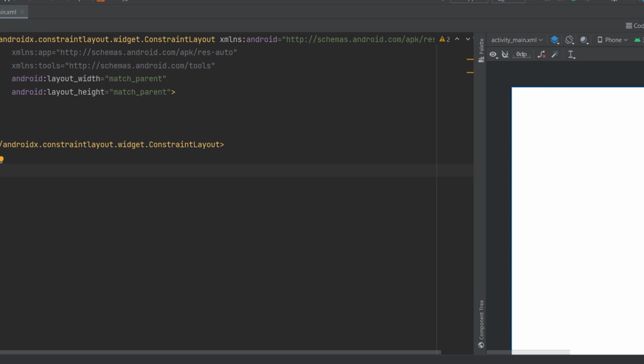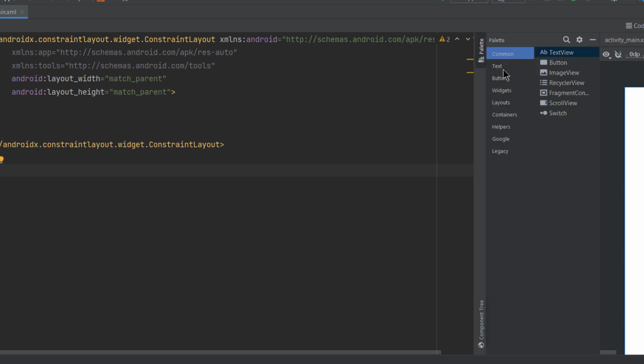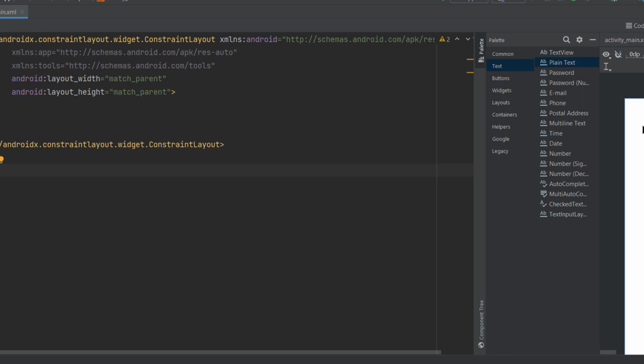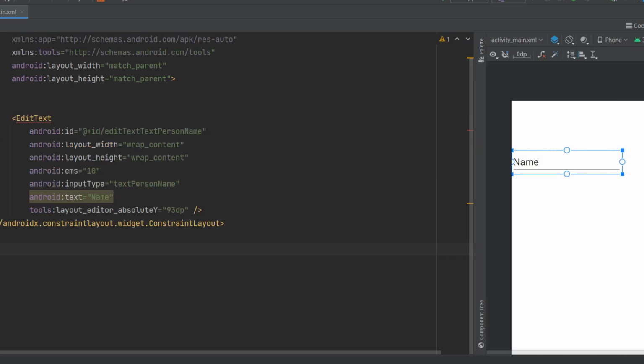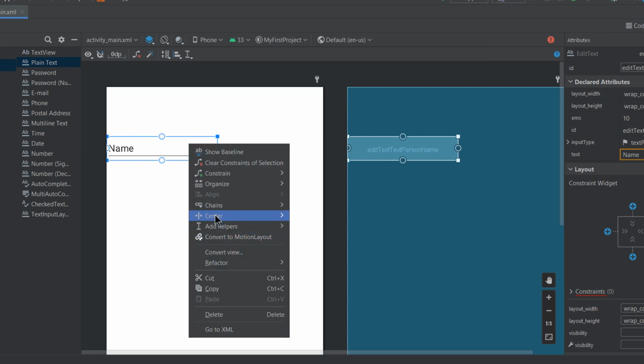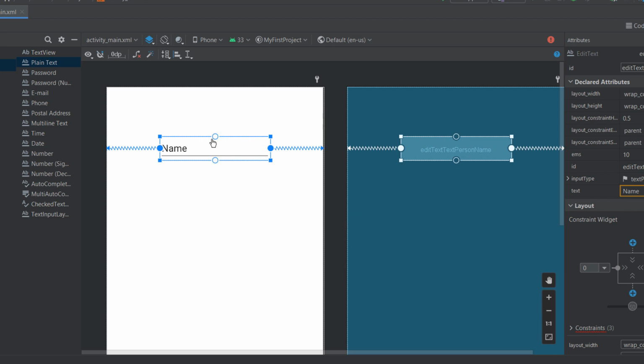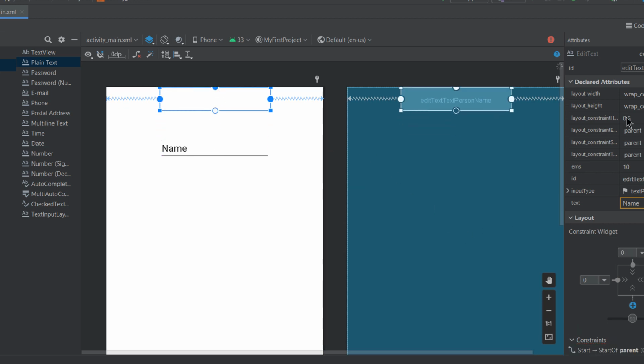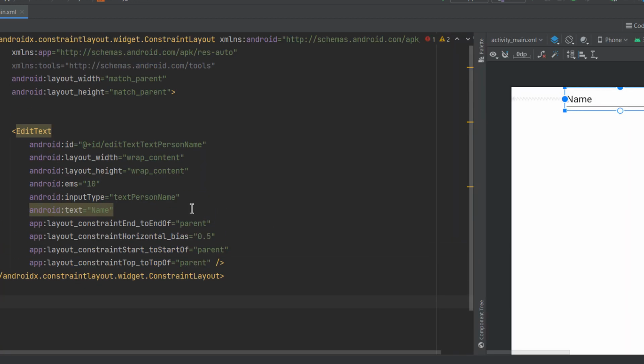So let's first start with the very basic stuff. I'll go to the palette again to drop an EditText, and you can find it here under the text, and all of these are considered to be EditText. Let me just drop the plain text one, and here we will just constrain, center it horizontally within the parent, and then add it to the top of the parent. Now let's go to the XML code.